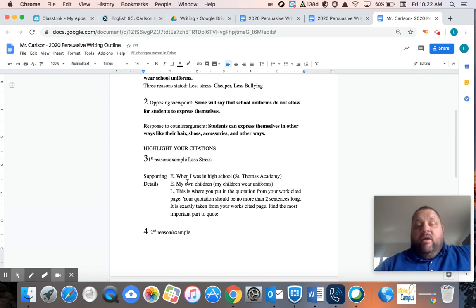Then I'm going to put in my logical response. My logical response is already done. You're going to go to your works cited page, pull out the quote that you want to use, and just copy and paste it in there. Whatever information you want to use, you're not going to write a 20 sentence quotation. Your quotation can be no more than two sentences. Preferably one is all we need.